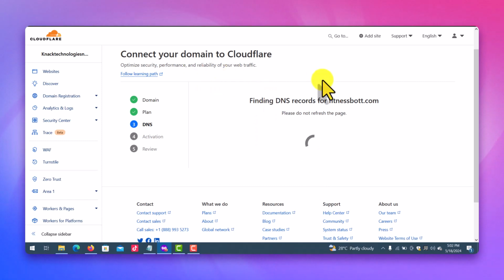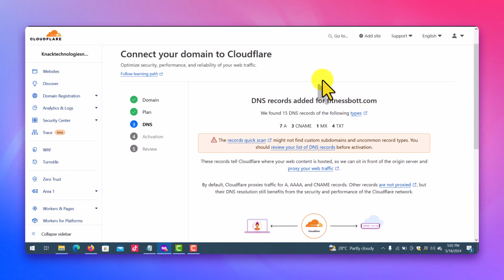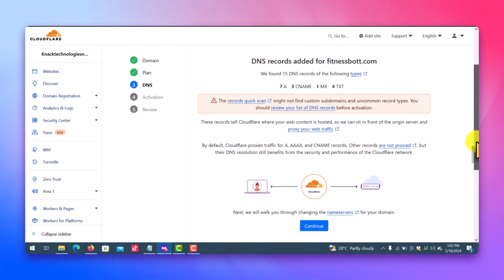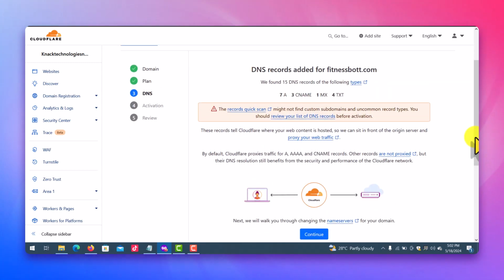Now, let me explain something to you about this. If you just registered a new domain today, and you pointed the DNS, and then you want to bring it to Cloudflare, there's a possibility that Cloudflare may not be able to scan all the DNS records you have on your hosting.